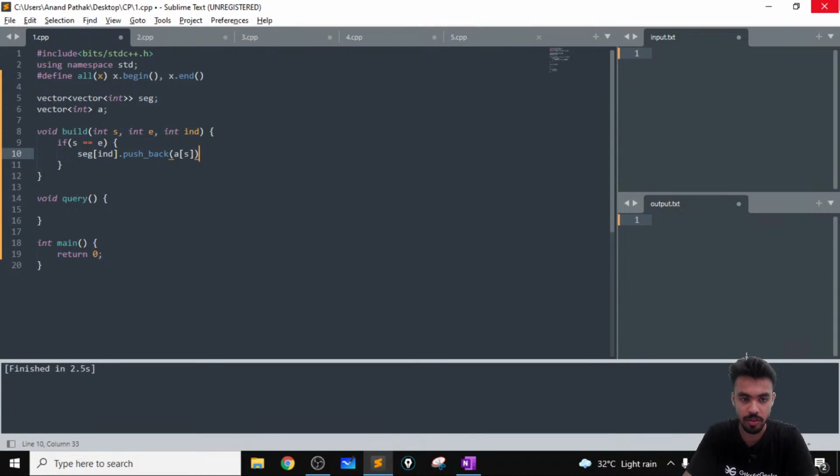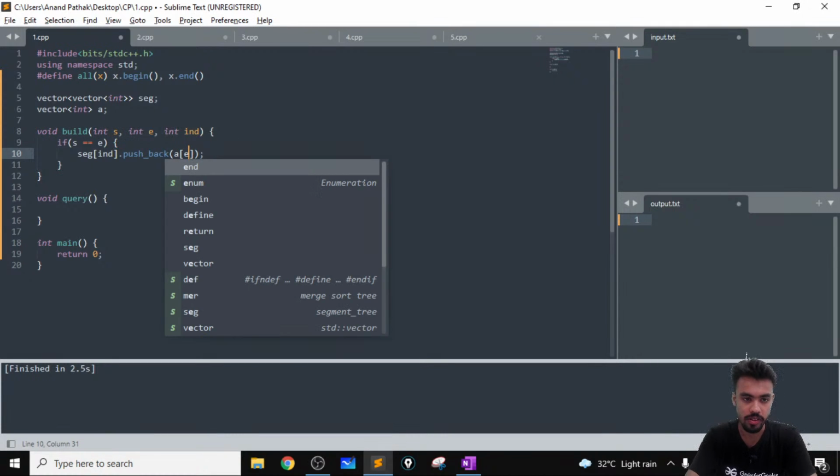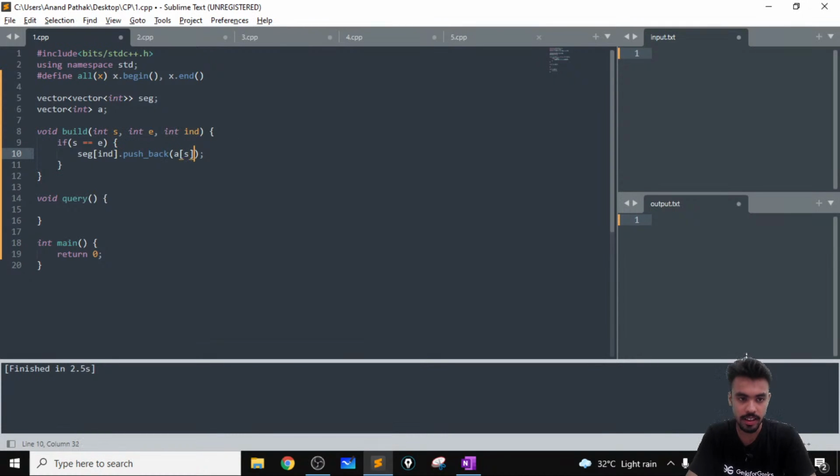So that is what we'll be writing. Suppose you can put start here as well as end also, because both are the same, as the start and the end value are same. Okay, now after doing this we'll be returning from this particular point.